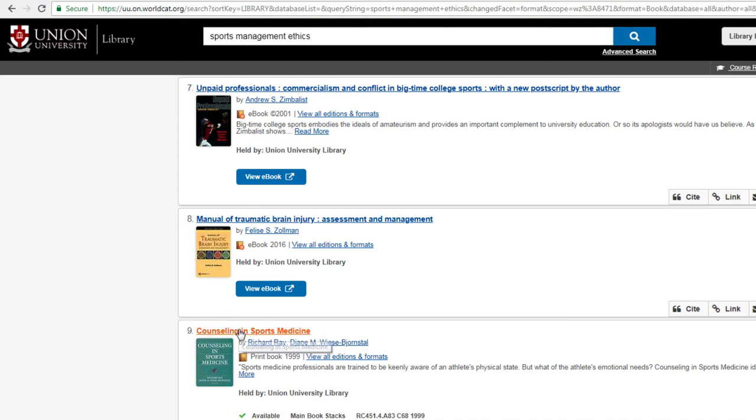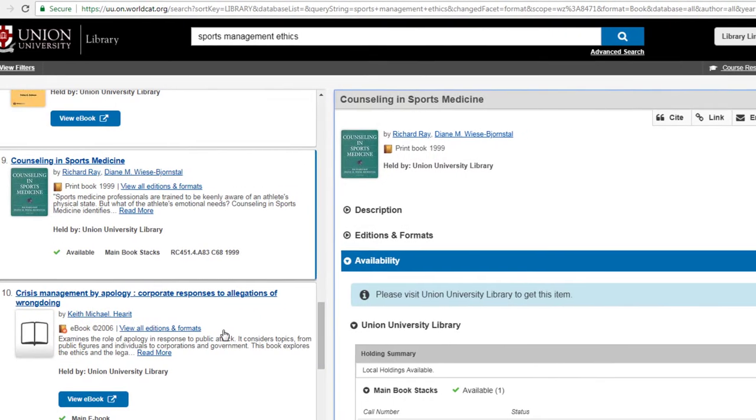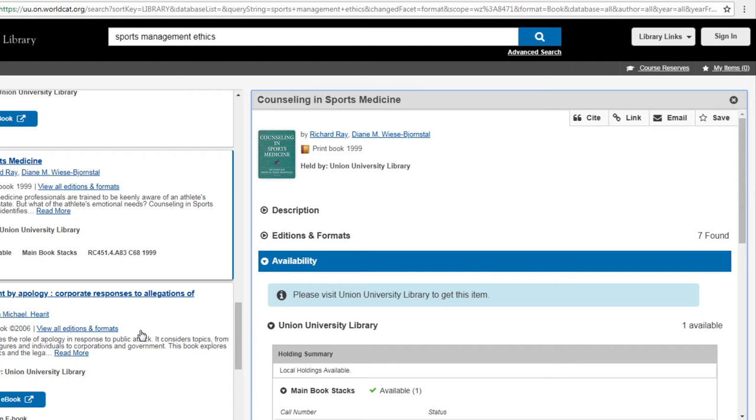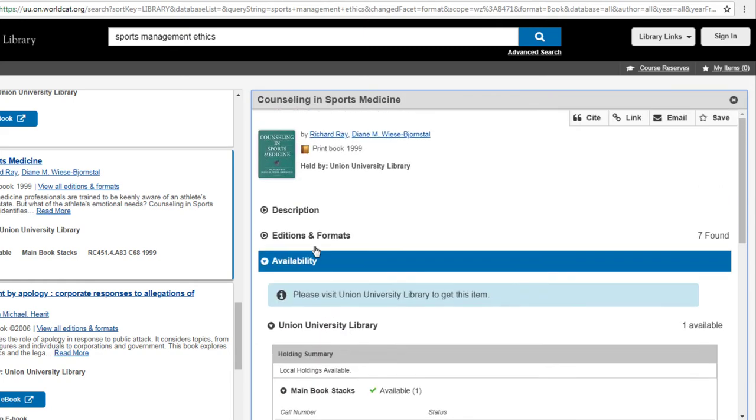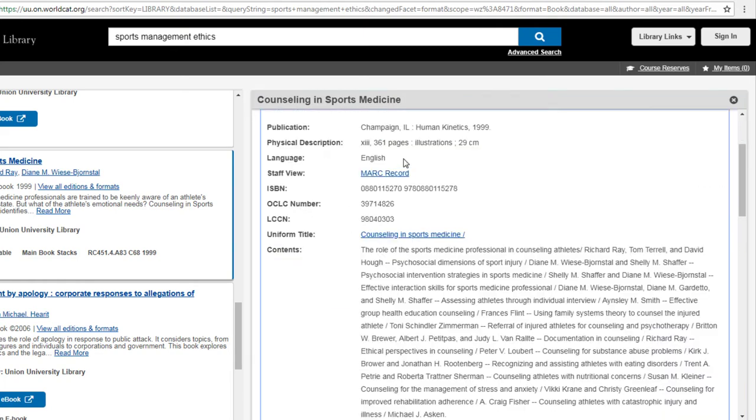Click on the title of a book. A side box will appear on the right, and you will be given that book's location, availability, and call number, all of which you will need to find the book on the shelf. Under the section labeled Description, you will see the bibliographic information. This is helpful for when citing the book.